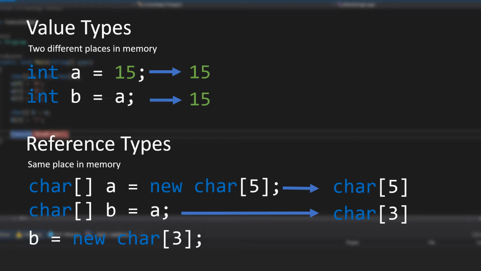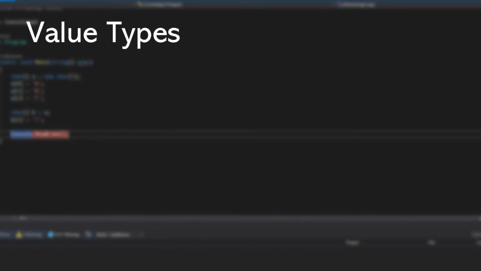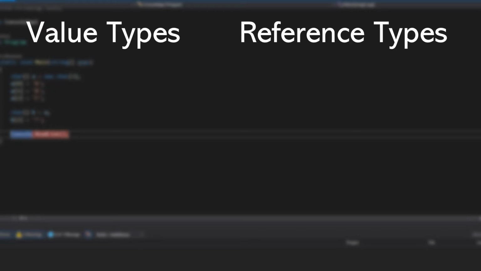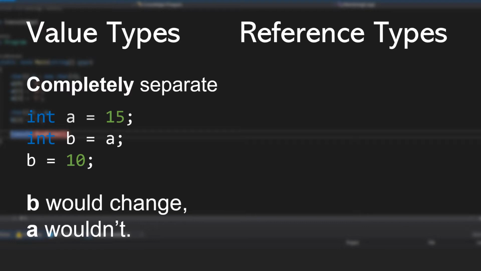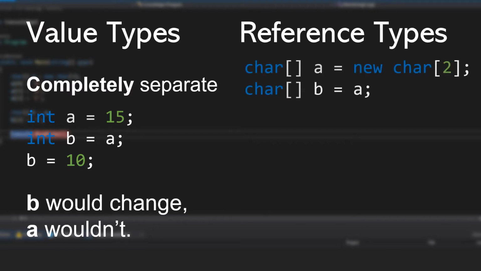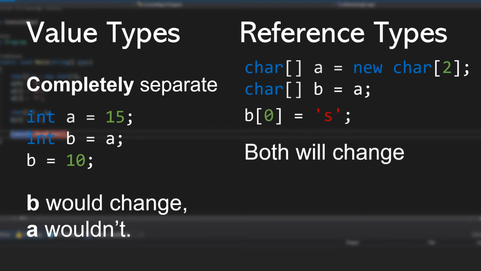Okay, that's how it works. I know it's a bit confusing at first, but just to summarize, you have value types and reference types. With value types, no matter what you do to either variable, they're both completely separate and that's it. With reference types, when you set one variable to the other, they refer to the same array, since it's a reference type. If I change a certain item inside the array, that will affect both variables.